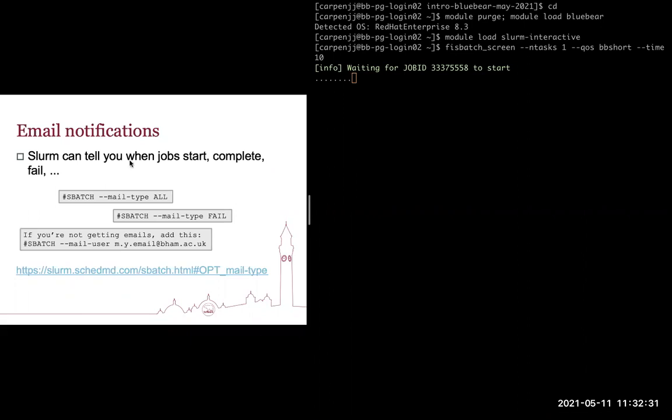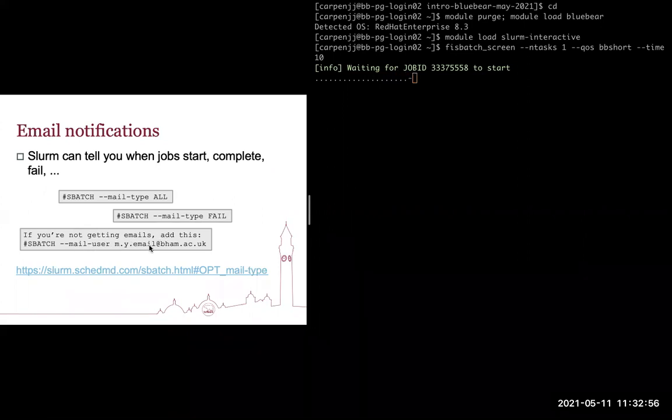I mentioned email notifications earlier. So you can specify what sort of detail you want, whether you just want it when your job fails or whether it finishes. There are occasions, I don't think they're very common nowadays, where, because of the way that your university account was initially set up, it may be that you aren't receiving the emails. In that case, you can override the email address for the mail outs.